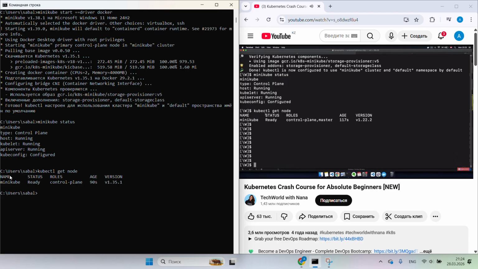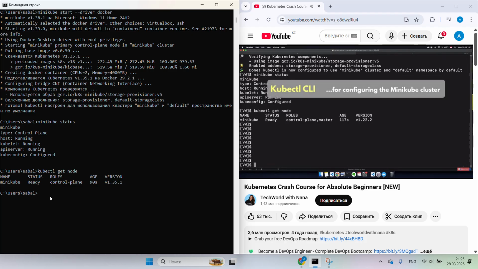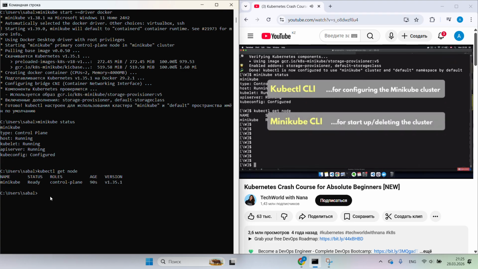In our case, we just have one node, which is control plane and the worker node at the same time. And we see information for each node, like the status, the Kubernetes version that it's running, as well as when it was added to the cluster. So with this, we now have an actual Kubernetes cluster running locally on our machine, and we can start deploying applications in it. So from this point on, we're going to be interacting with the minikube cluster using kubectl command line tool. So minikube is basically just for the startup and for deleting the cluster, but everything else, configuring, we're going to be doing through kubectl.